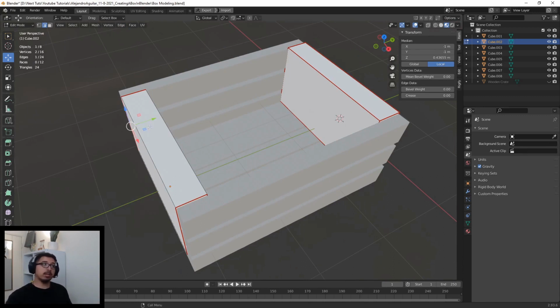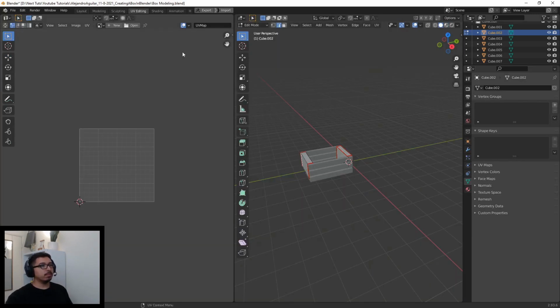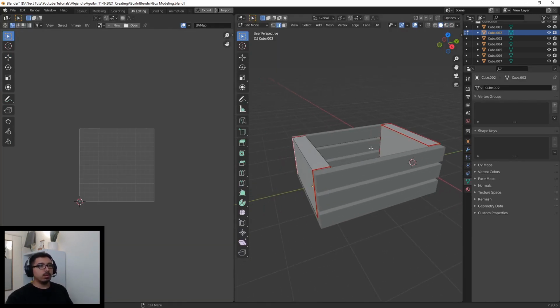And what's nice with Blender is that we don't really have to make a new window for that. We can just go up here to the pre-made workspaces. So I'm going to go to UV editing. And there we are. It gives you one side for 3D objects and then another side for your UVs. For right now, let's just grab one of these boxes and unwrap them.